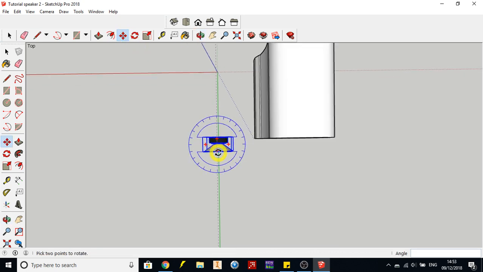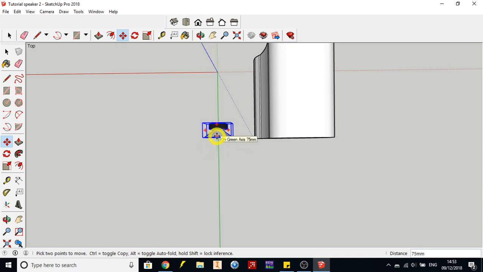I'm going to try and zoom in a bit more, using the scroll wheel on the mouse. I'm going to move it. Oh, see, I've got the protractor up. See, there we go. Try and get it without the protractor. There we go. And I'm going to try and get it level with the front of that speaker. I think I'm about there now.